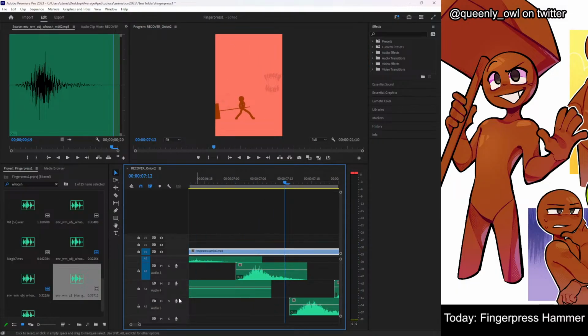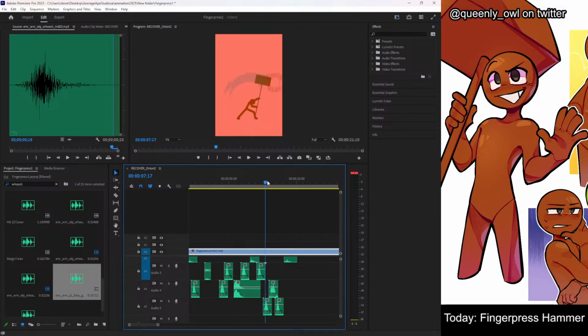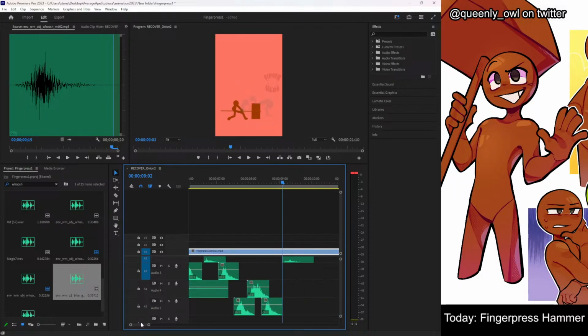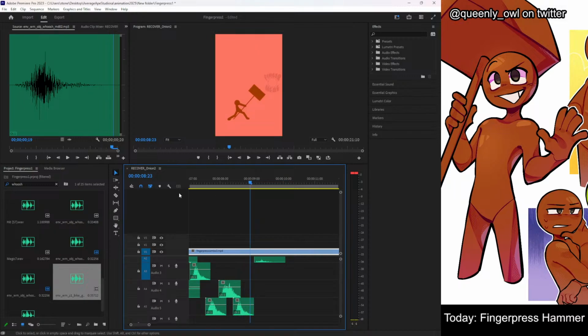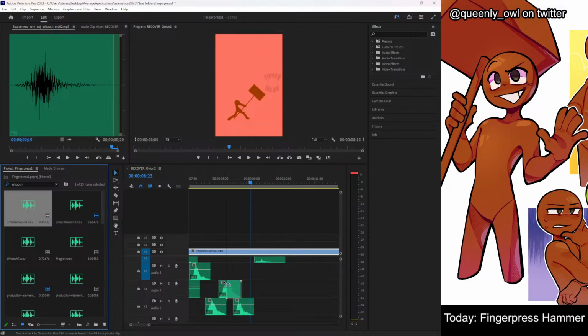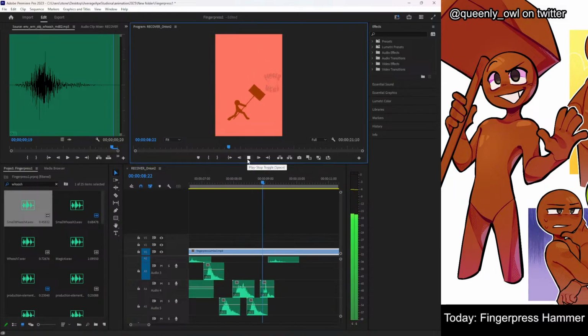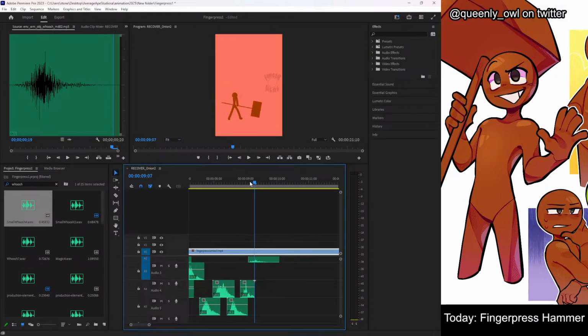Alright, more swings, more swings. The hammer kind of drops here quickly too. We might be able to get away with the hit impact sound for that, because it's such a quick little drop. Maybe a small whoosh. Yeah, that's fine.